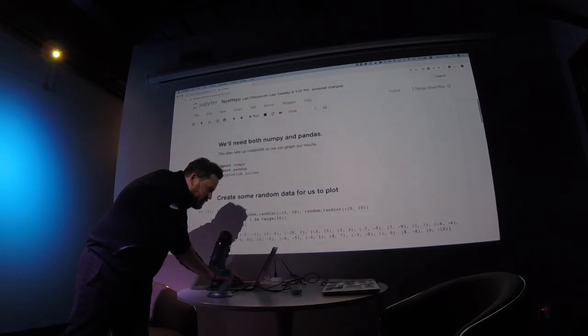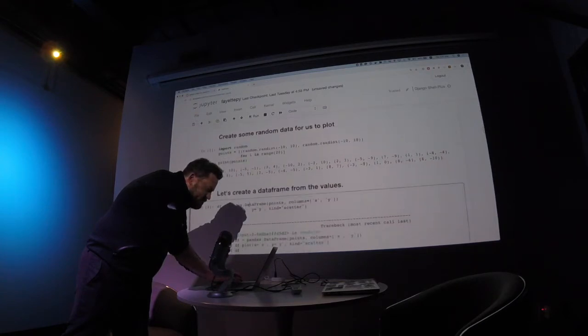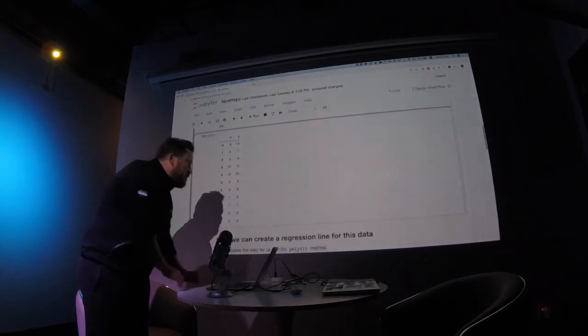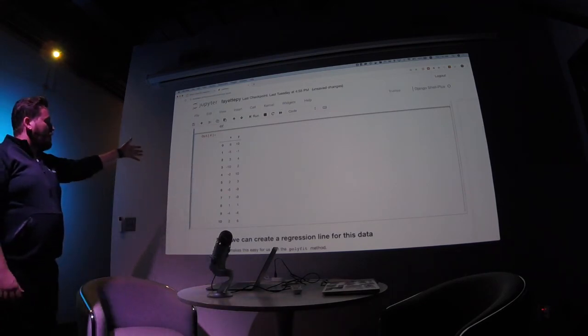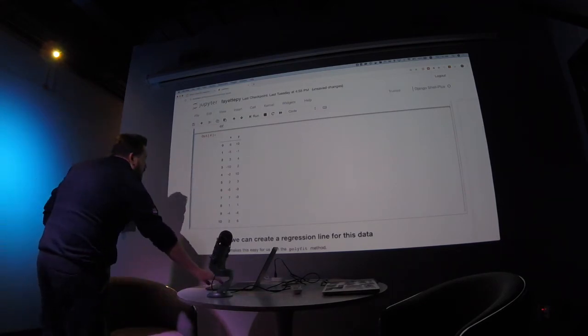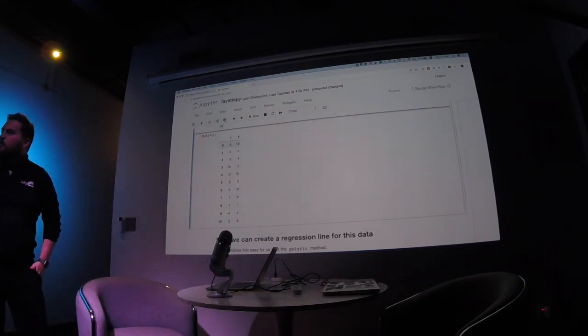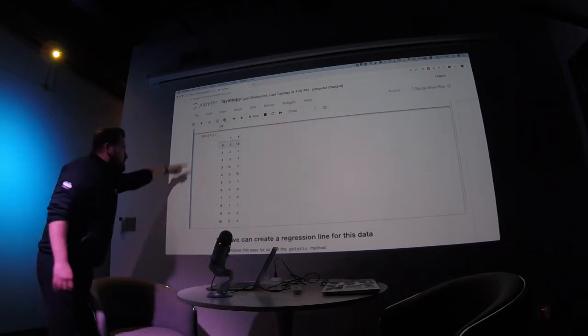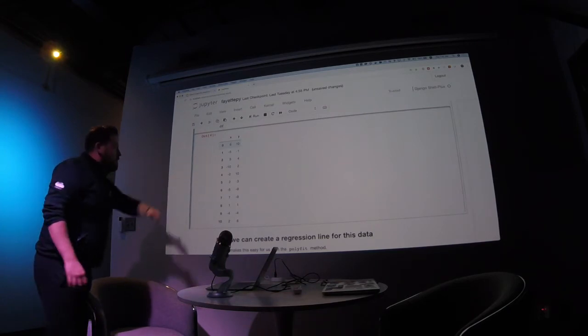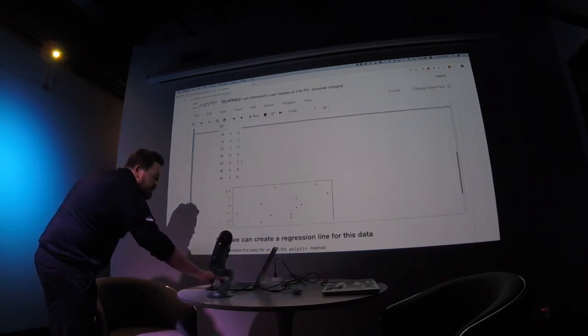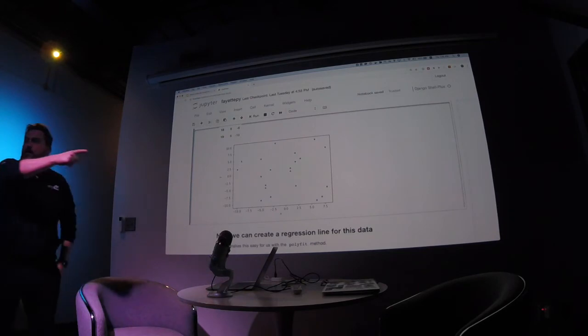Control Enter. Did I skip a step? Yes, I did. I didn't run the first block. Cool. So there's our data frame. There are 20 data points. So this is what we already saw. But you see what I mean when I say columnar, right? It's like an Excel spreadsheet. You've got multiple columns for each row. This is just the number of the row, our x value and our y value. And visually, that's what that looks like.